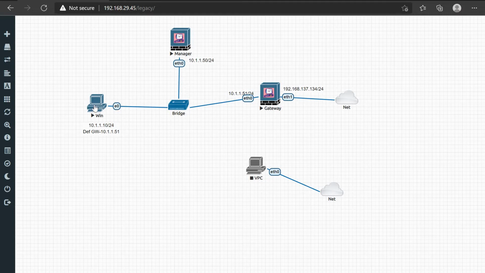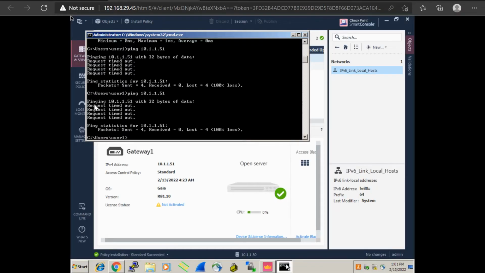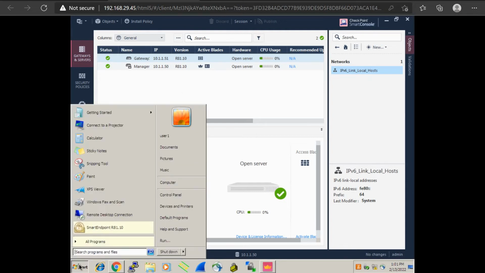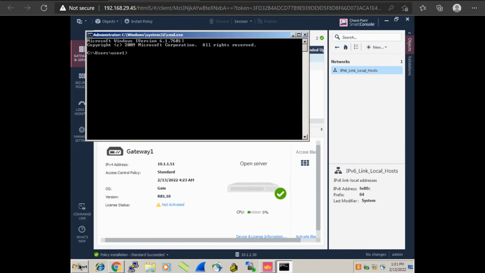Let me open the computer. So this is the PC. I think this is working fine. Let me check whether we are having the connectivity. Yeah, this is what we did in the previous session. We tried to add this gateway into the manager through the smart console. So let me just test the connectivity to the manager and gateway. Most probably it will be fine, but just to confirm.